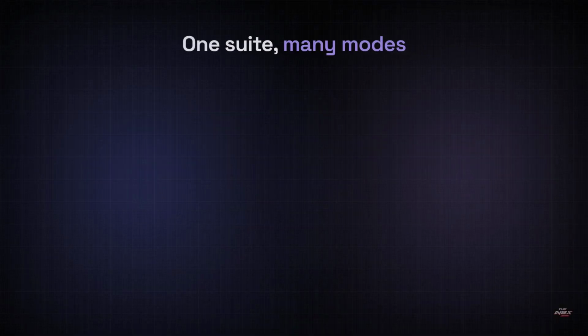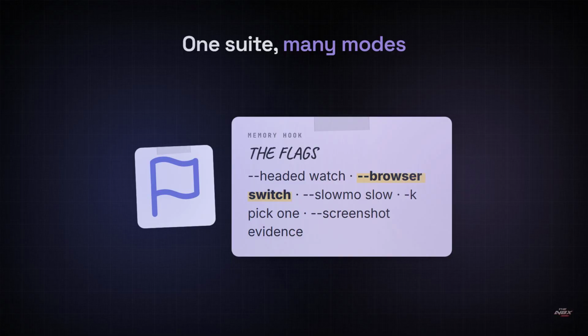Write these down. 1 suite, many modes. Headed to watch. Browser to switch. Slowmo to slow down. -k to pick one test. And screenshot to keep the evidence.